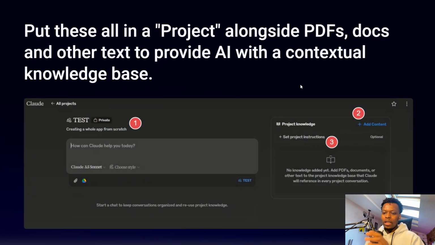With Claude, and I think GPT now has this, the best way to make this system prompt and project knowledge and contextual information for the problem that you need to solve is to put everything I've just mentioned in a project, alongside PDFs, documents, and other texts, to provide AI with a knowledge base that it will use in order to solve the problem that you're asking it to solve.